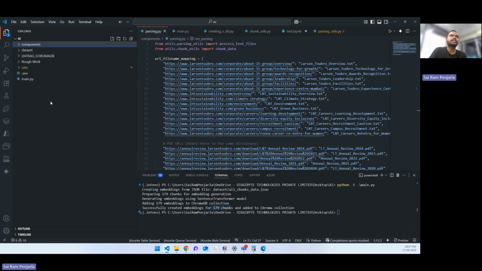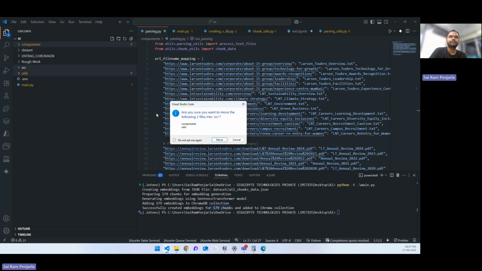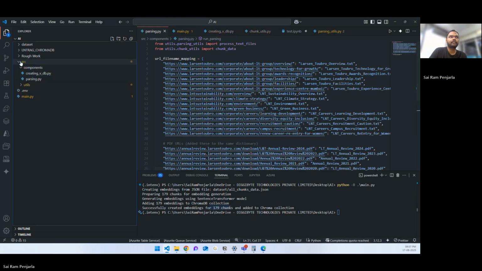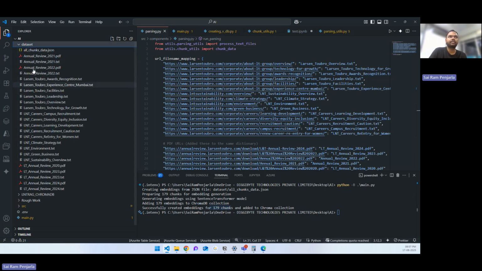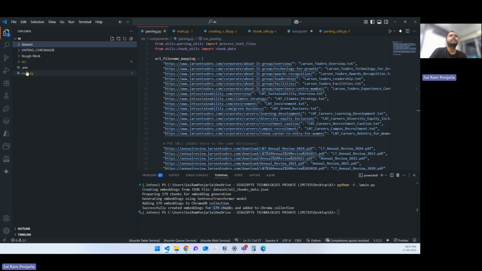Now there are too many folders here. So what I'll do is I'll create a SRC folder. My components and my utils both will go into the SRC. My rough work, obviously I have to delete this one later, but for now I'll just keep it here. Dataset has to stay outside because I'm reading everything from the dataset.